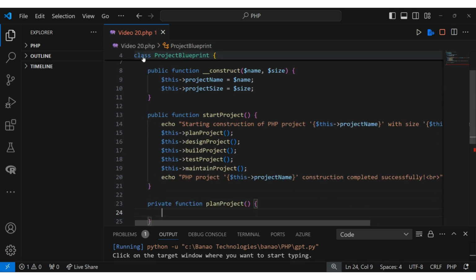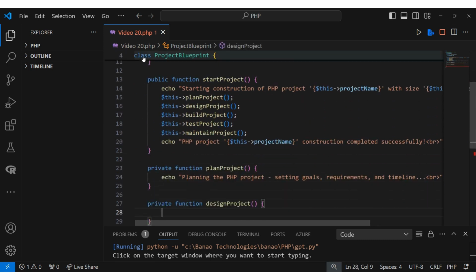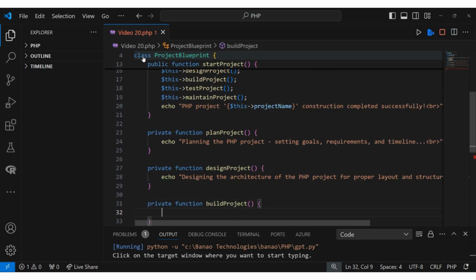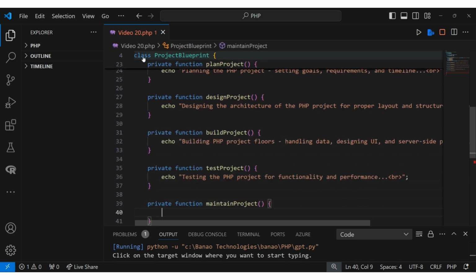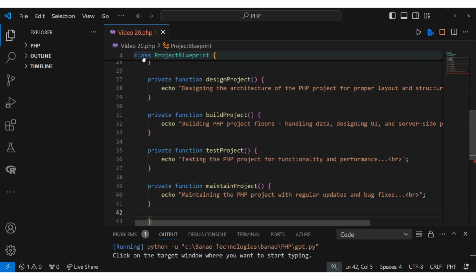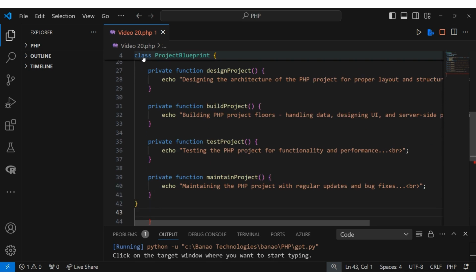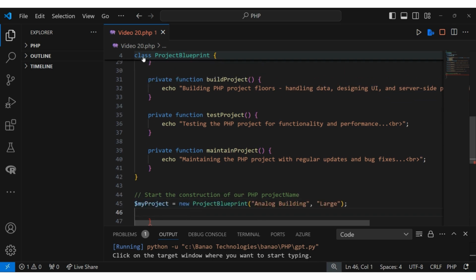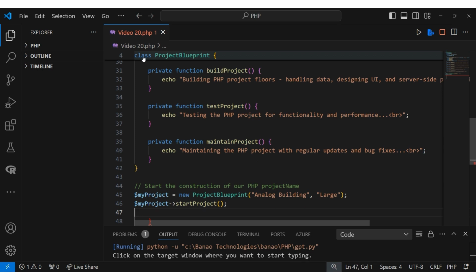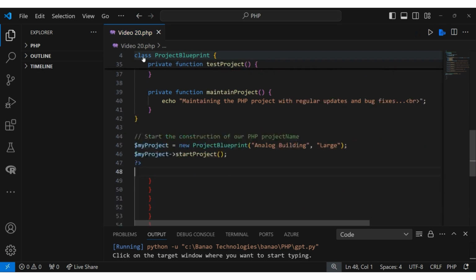Private methods like planProject, designProject, buildProject, testProject, and maintainProject represent specific stages in the PHP project development lifecycle. When the script is executed, it creates an instance of ProjectBlueprint for a project named Analog Building with a size of large. Then the startProject method is called, demonstrating the simulated construction of a PHP project named Analog Building.